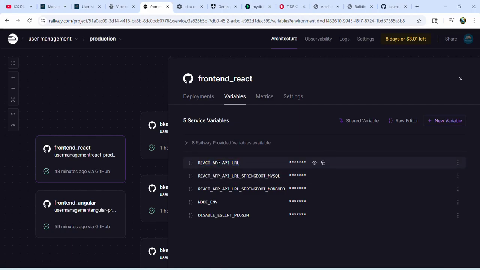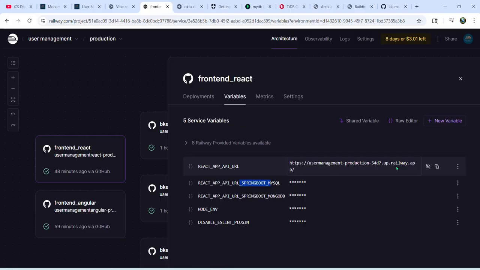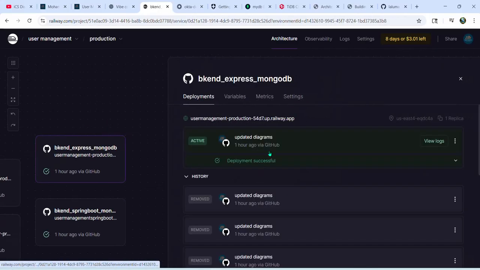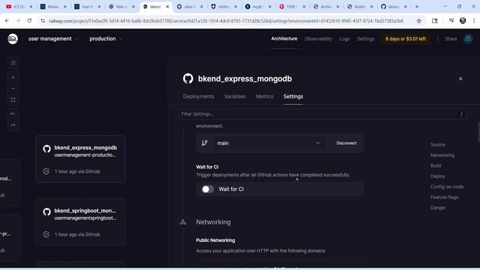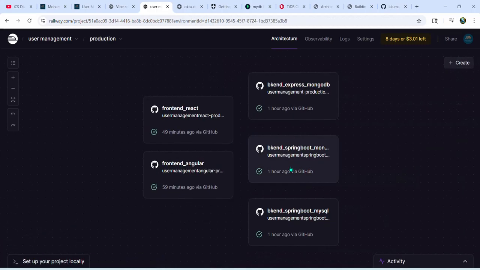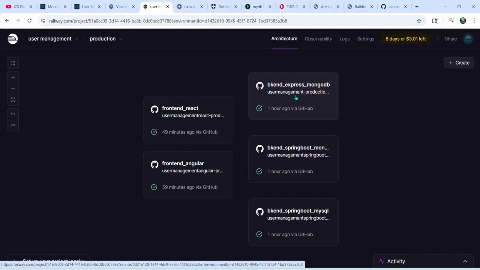I can turn this one off, like say underscore back, and turn this back on with the API underscore URL, and you will be using Spring Boot MySQL or Spring Boot MongoDB. Right now this is using Express, because I could show you the URL right here. That's using the Express URL. You can tell by looking at the settings, and going down, here's the Express URL right there. That's how we know that it's using the JavaScript Node.js Express platform using MongoDB.